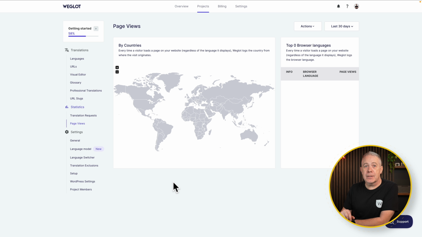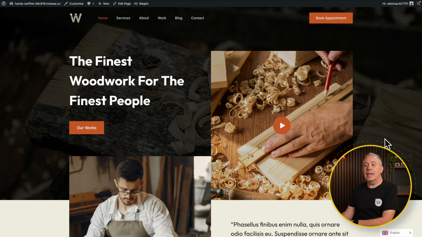So now that we've seen how to set everything up and we've got some translations in progress, let's take a look at what this actually looks like on the site and see how this all works with those translations in effect. So this is our site. This is the English version. So you can see we've got the title, we've got the navigation, book appointment in the buttons and so on.